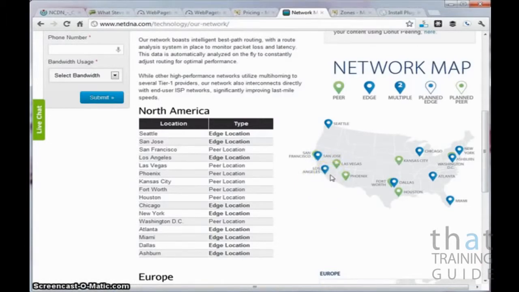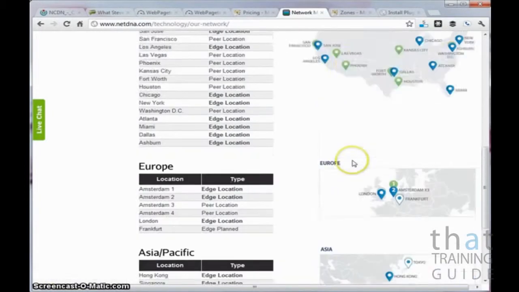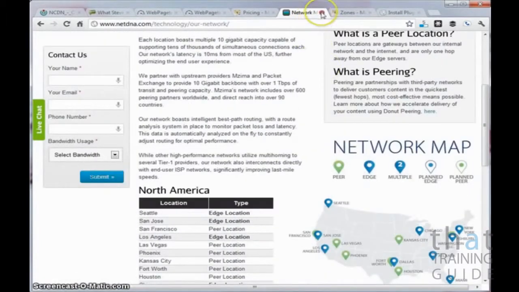So if you have a visitor to your blog from Seattle, they would get their content served from the Seattle server. These green pinpoints are peer networks or peer points where they've partnered with other CDNs, and visitors near those locations get served from the peers, which is just one additional hop away from a MaxCDN Edge server. And you can see that the network also is implemented in Europe and Asia, although not as extensively as in North America. So that's the MaxCDN network.